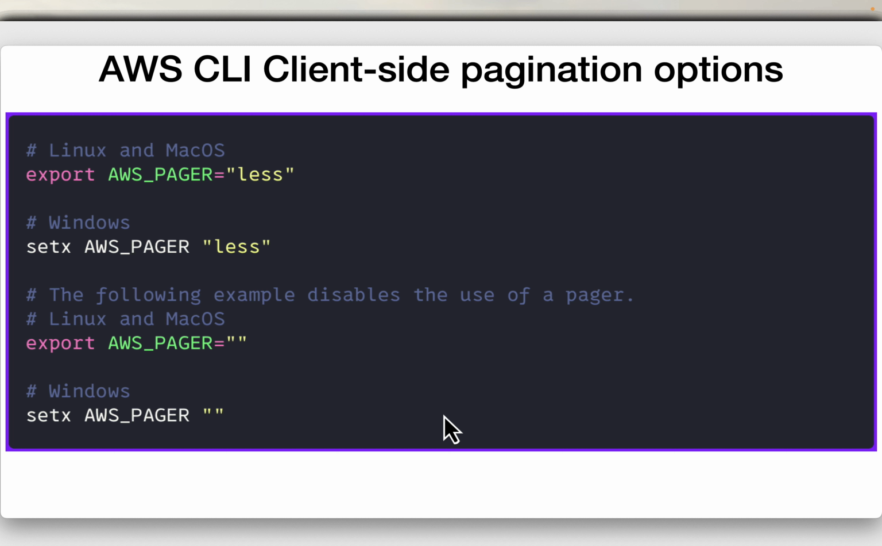Okay, these are some other options. This is for setting the client side pagination option in the terminal session. So what we have seen is globally. If you set it in the file, it will be global. This will be overriding. So in a specific session, you can say export AWS_PAGER equal to less.